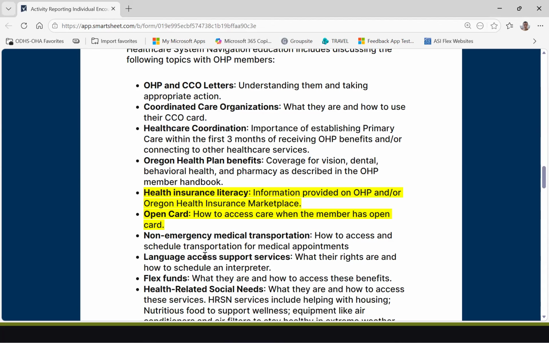An important note is, we want to distinguish this from just the general outreach that you might be doing with community members. So, say you're at an event, you have a table, you're talking about OHP, and you're just sort of giving information, but it doesn't really lead to someone signing up for OHP. That's really more outreach, and that's not really what we want to capture here.